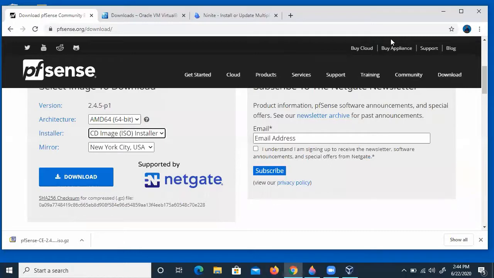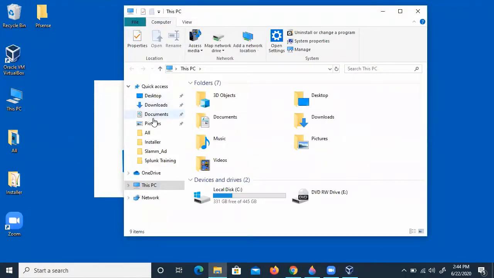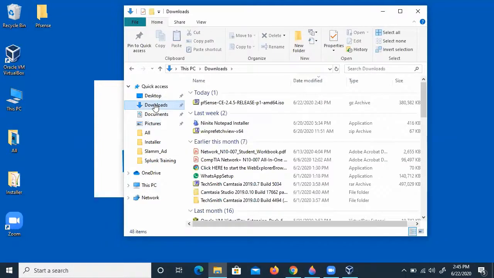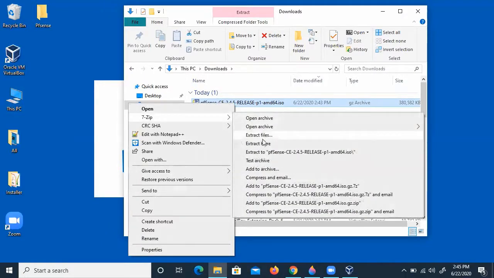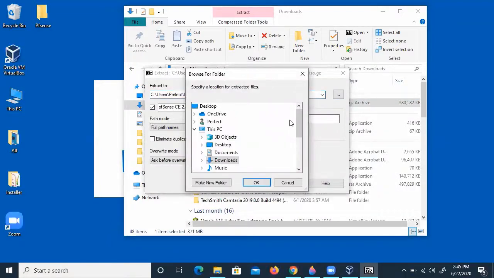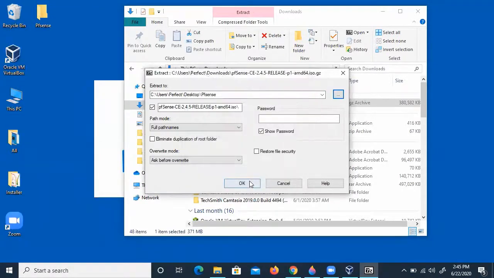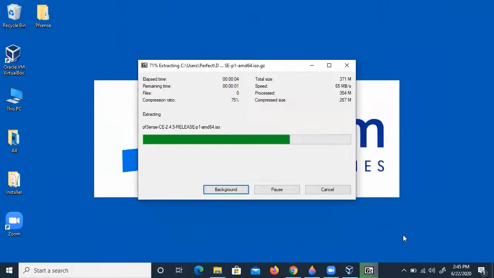Now that my PFSense is completely downloaded, I'm going to go to my download folder. Once I select my download folder, I'm going to right-click on the PFSense file. I'm going to extract, and then extract files, selecting the desktop folder that I have created for my downloads, and then I can extract it in here. And then once the extracting is completed, I'm going to open my VirtualBox.